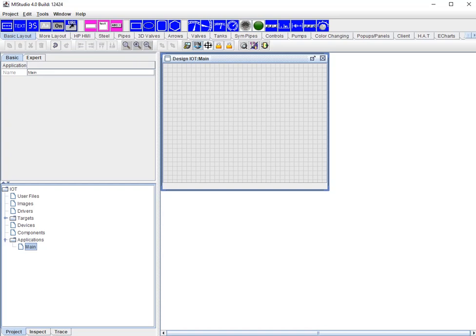I'm going to build a small IoT application that collects data from a Modbus PLC and displays it on the screen. When you start MIStudio and add an application, you're presented with the design window. The design window is where you build your GUI, whether that be a front panel GUI or a GUI that's going to display in a web browser.